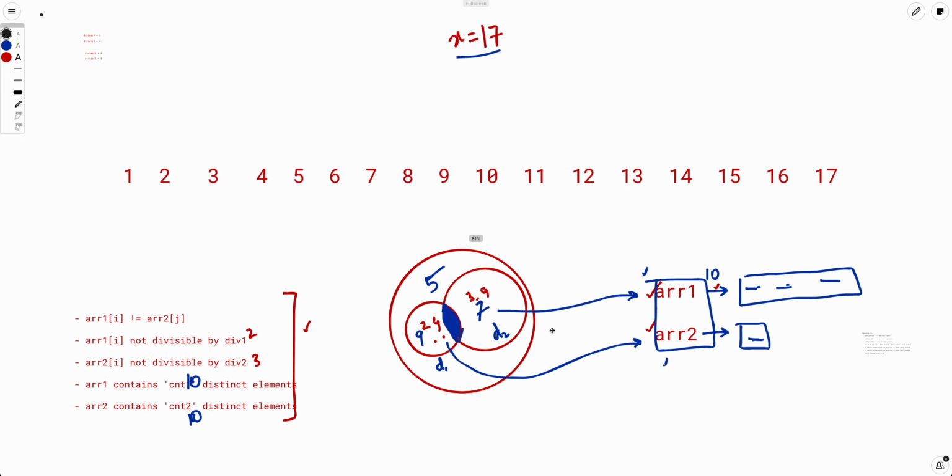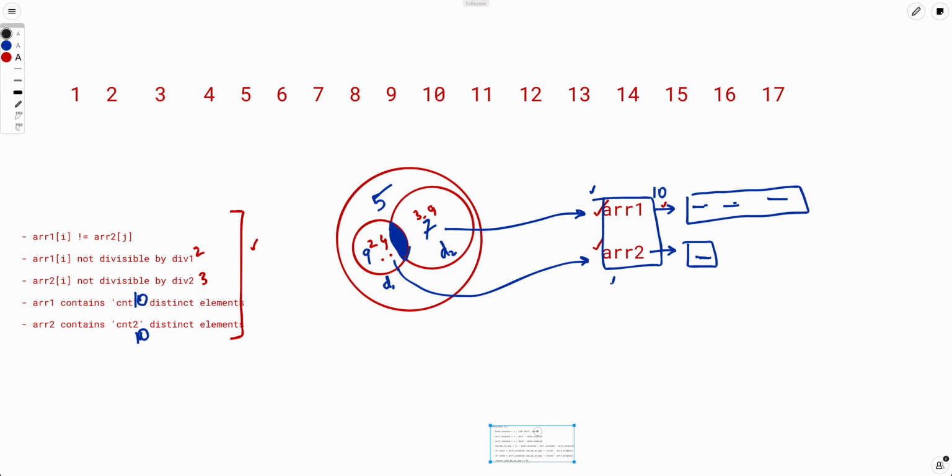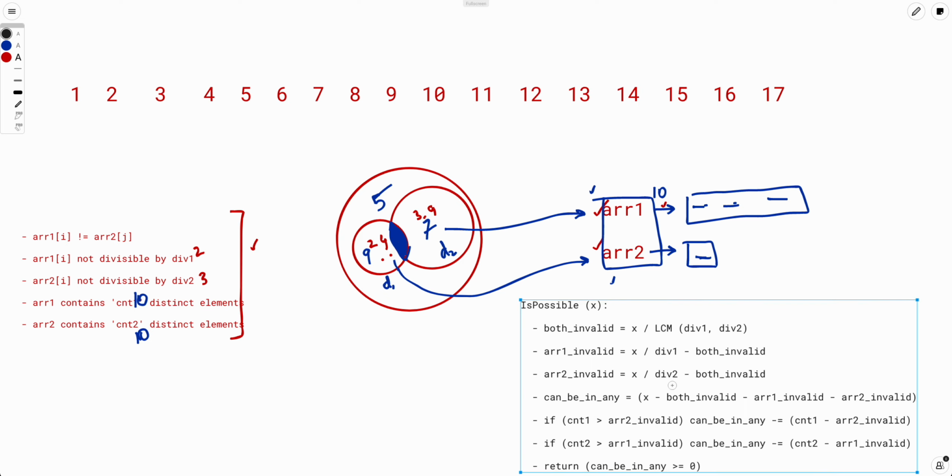So the pseudo code would look something like this. We have to find out whether it is possible to arrange these elements such that all these conditions are satisfied and the maximum across array 1 and array 2 is x. So that's what the is-possible function is. Now here, as we discussed, we have to find out these three parts. First is the part which says the integers which are divisible by d1 but not by d2. Similarly, this part, integers which are divisible by d2 but not by d1. Okay, so that's what we have found.